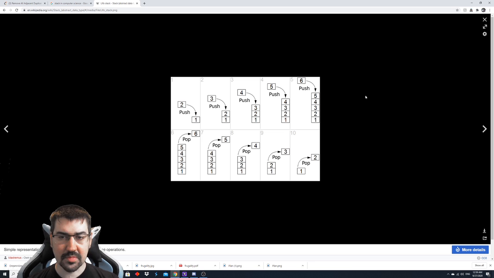And again, most coding languages have built-in operations. With Java, you can use the collections library. And with Python, you can actually just use the default list object as a stack. And I'll show you how to do that right now.